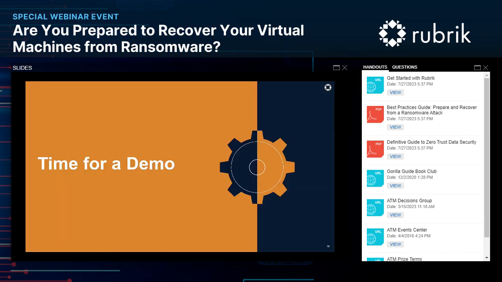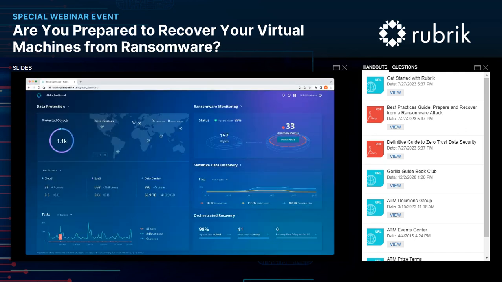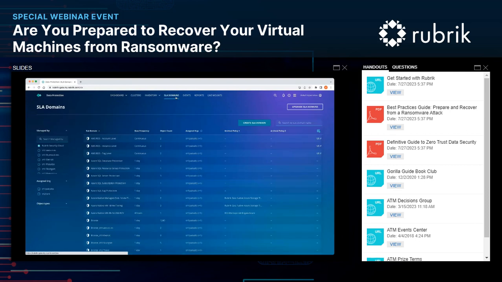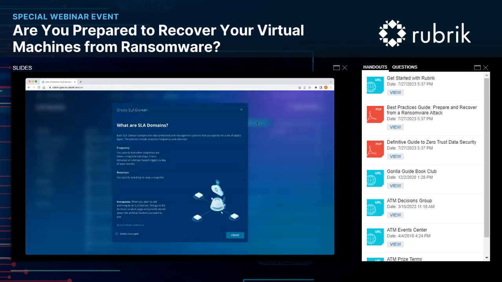I'm going to hop into the UI now and show you some of the features that I've just been talking about. Starting from my global dashboard, I have different widgets on my screen that are showing all three pillars of the solution: data observability, data resilience, and data remediation. I'm going to click on data protection and then move into the SLA domains. So the SLA domain is where we map business policy to the protection requirements.